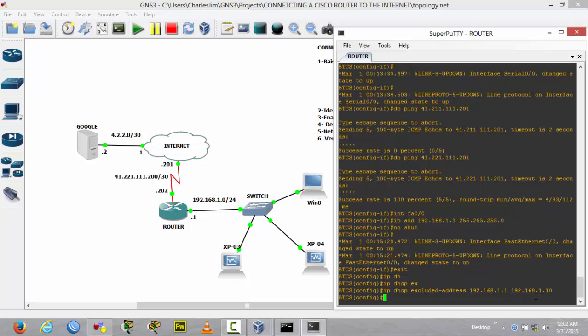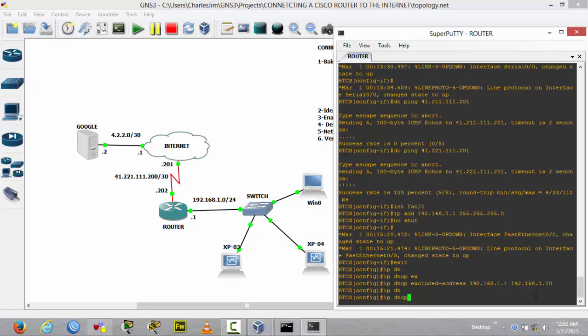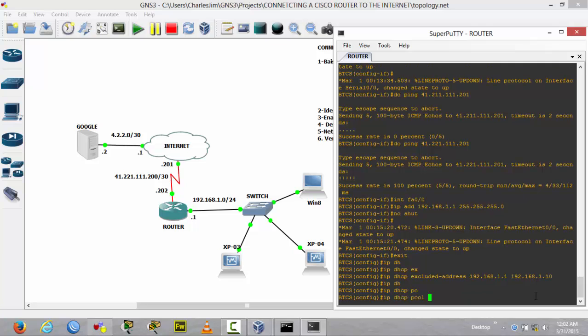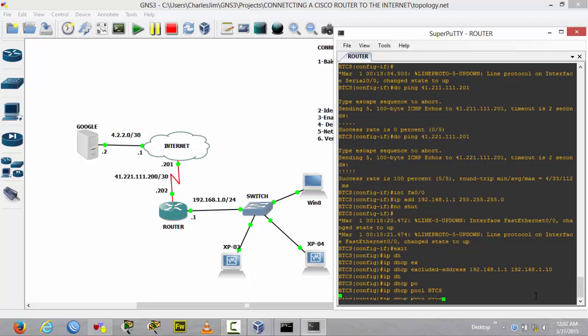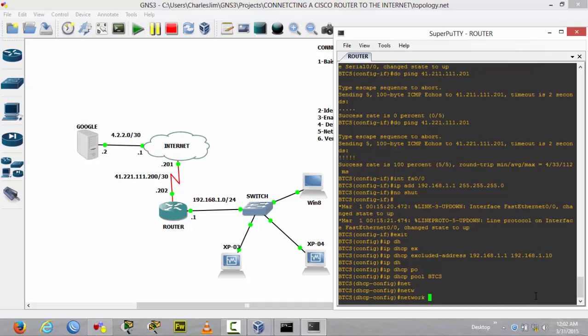So when you exclude that, you can now go ahead and create your pool, IP DHCP pool, and you give it a name. This is our campaign, so we put that name as our DHCP pool. And now we need to configure the DHCP pool by giving it a network, and we already know that our network is 192.168.1.0 and a prefix of 24.